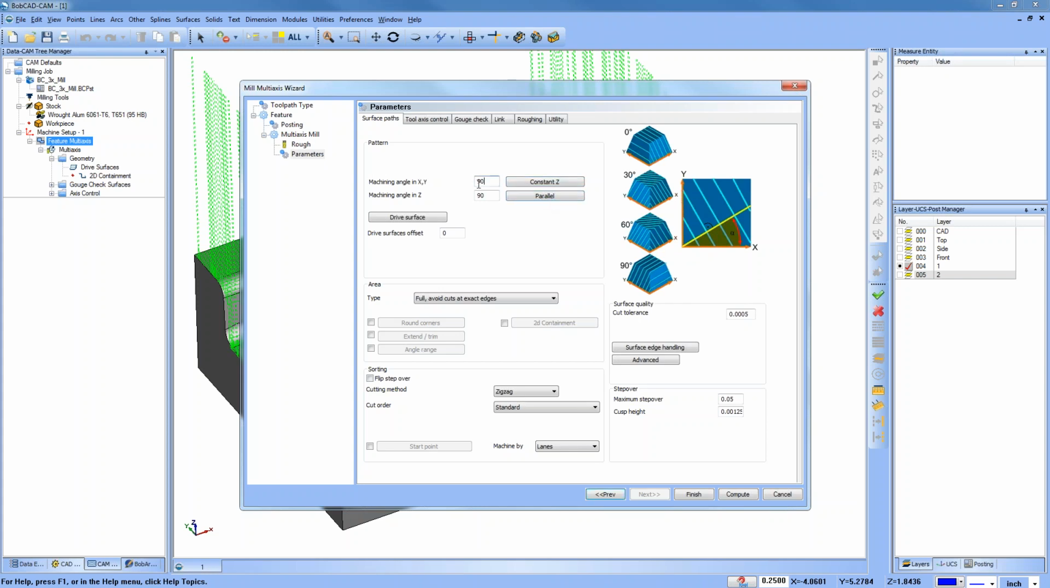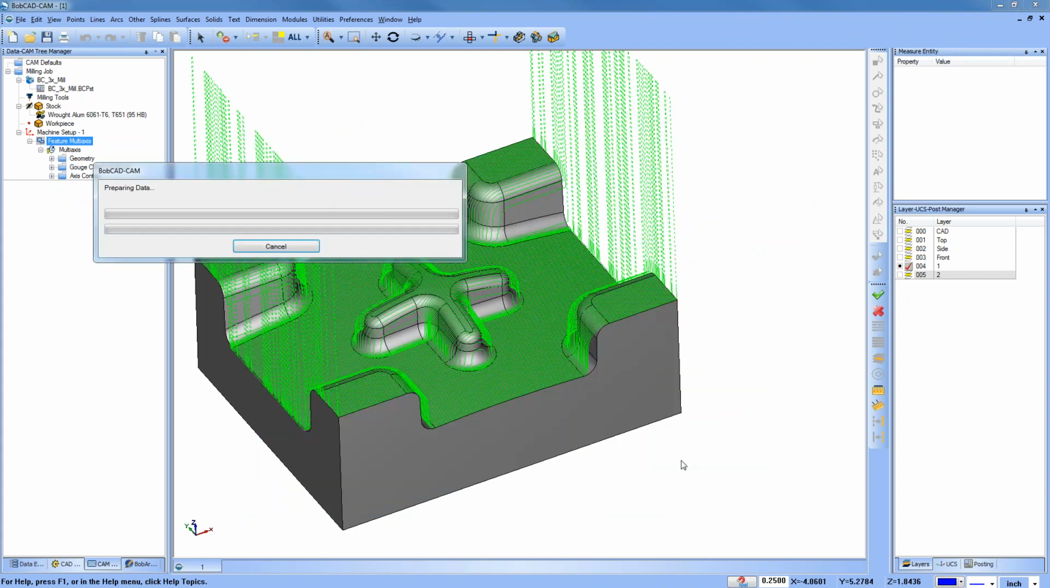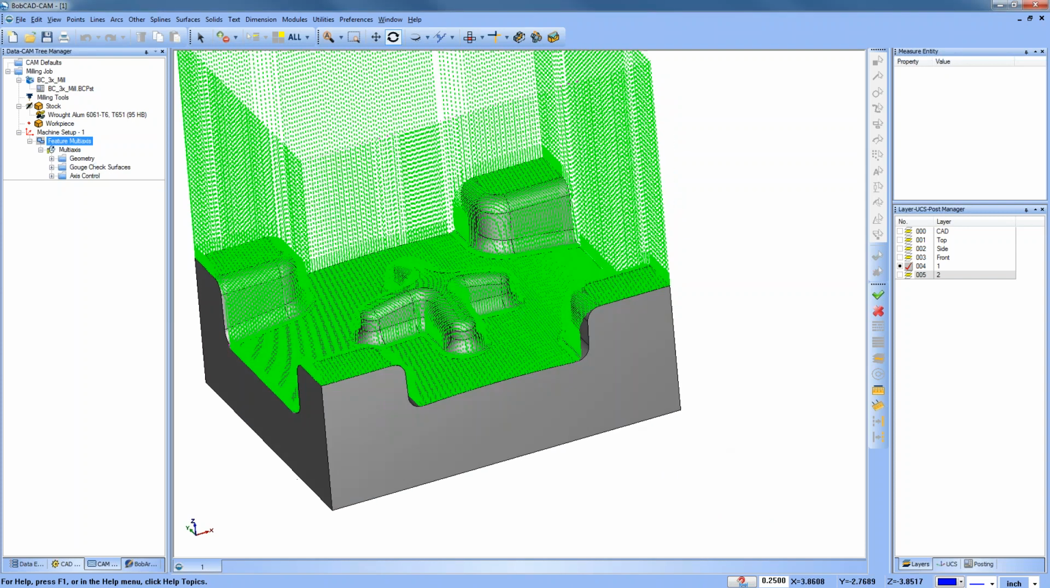If we set it to parallel, we can control the angle of the cut here and then compute that, and that would be more like a traditional planar type toolpath. All right, if there's any questions about either of those two patterns, just go ahead and let me know.